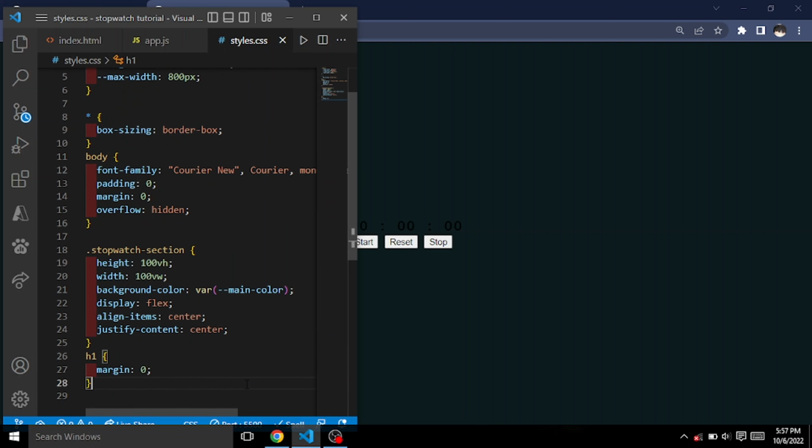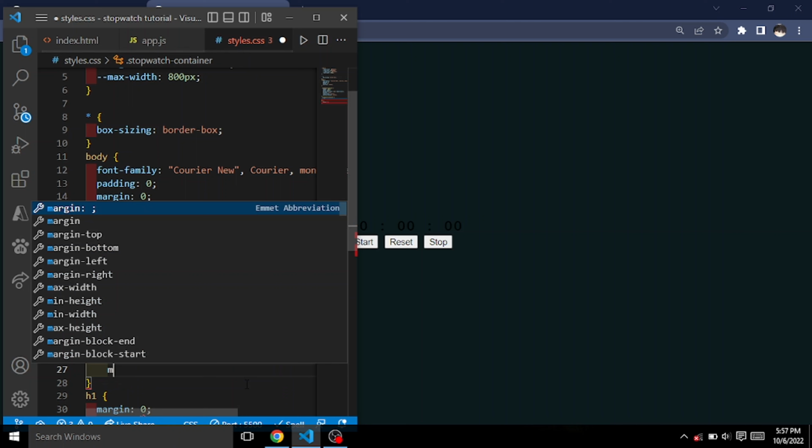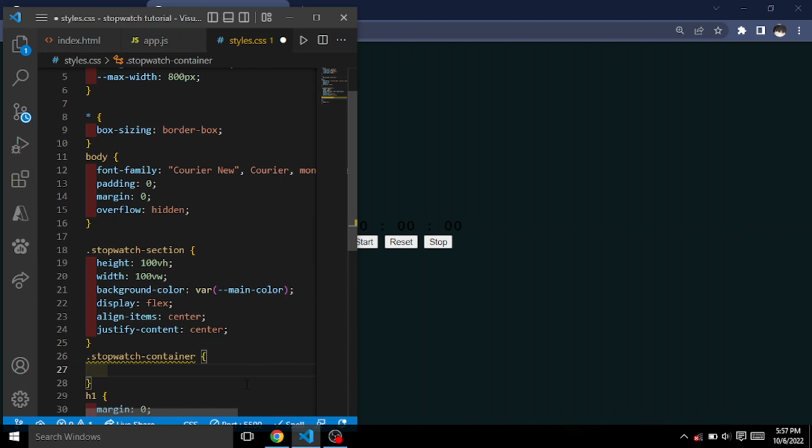Now the next thing is the stopwatch container. Let me spell this right, container. Yeah, and I'm going to give this a background. I don't actually have a background color, so that we can see it, I'm just going to give it a background color of red. Don't mind me, I just really like using red.